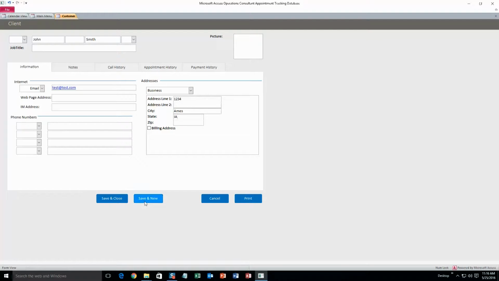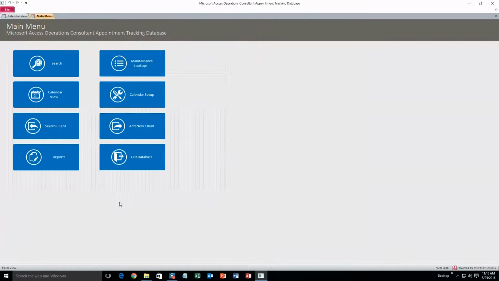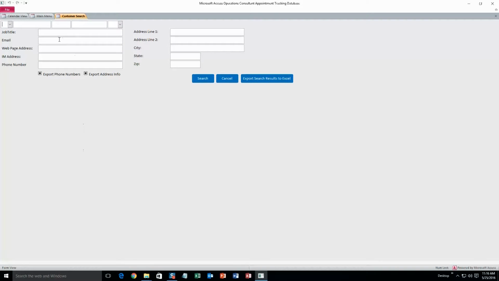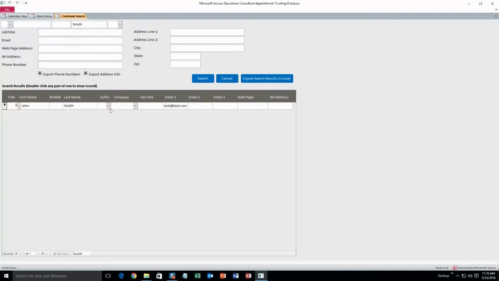Alright, and then I'll just hit save and close. If you want to, you can just hit save and new and add more clients if you have more to enter in. That would save you some time doing that. Next, we'll do search client. And here's where you can search by any sort of different criteria, such as first and last name, job title, email, and so on. But I'll just search them by last name, which was Smith. Okay, and then hit search. And there's that file that I just created.